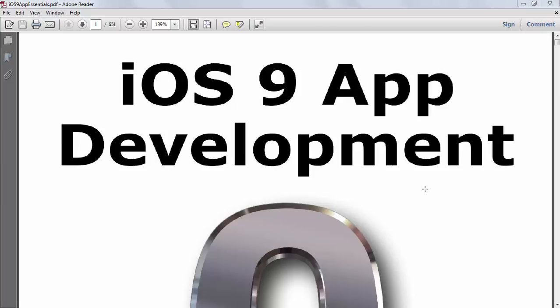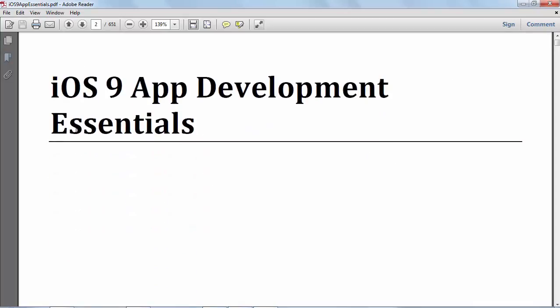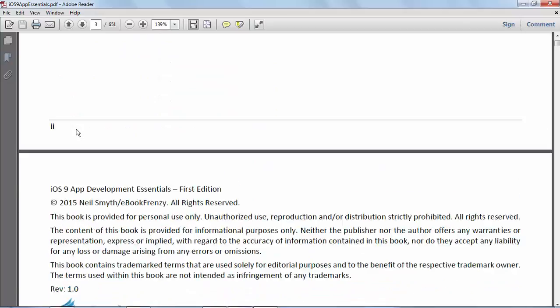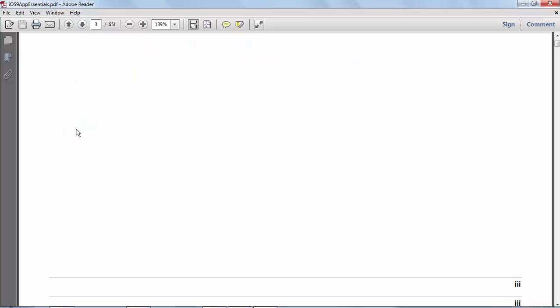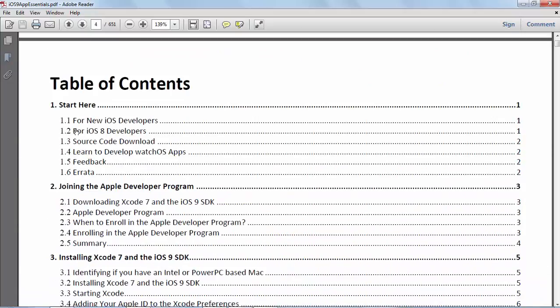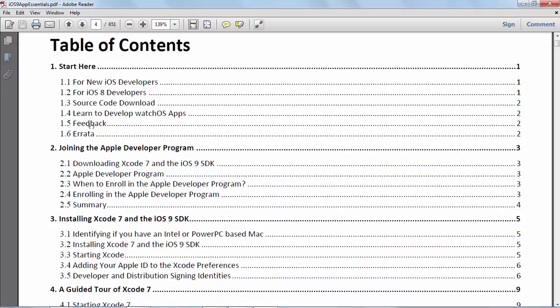This is our book, iOS 9 App Development Essentials. The author is Neil Smythe. It's a fairly new book. It's got a 2015 date on it. And it has over 100 chapters in it, so of course I'm not going to go over all of the chapters with you. What I am going to do is quickly go over chapters 1, 2, and 3 right now.